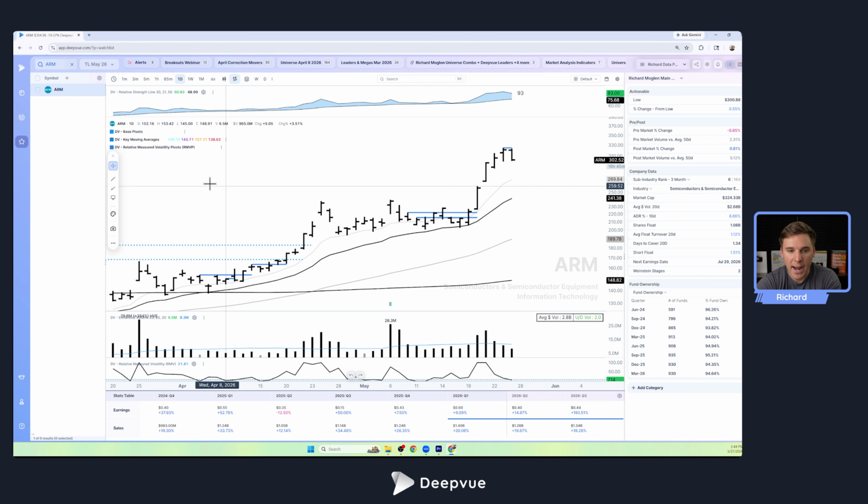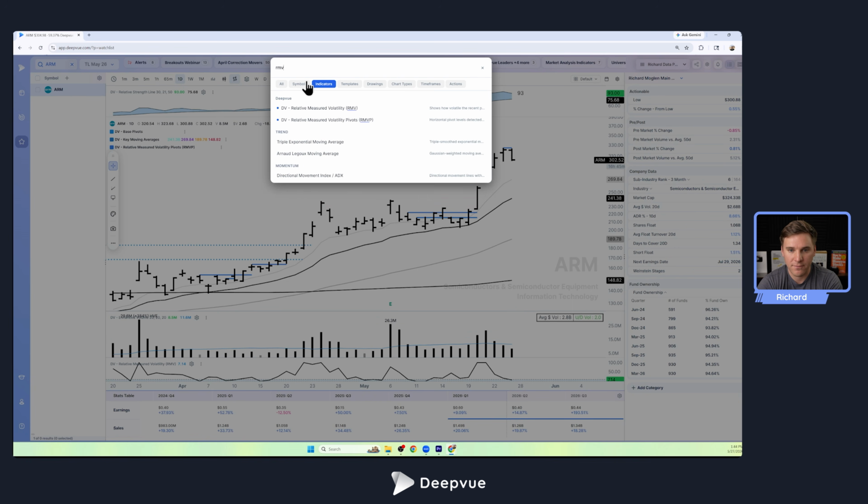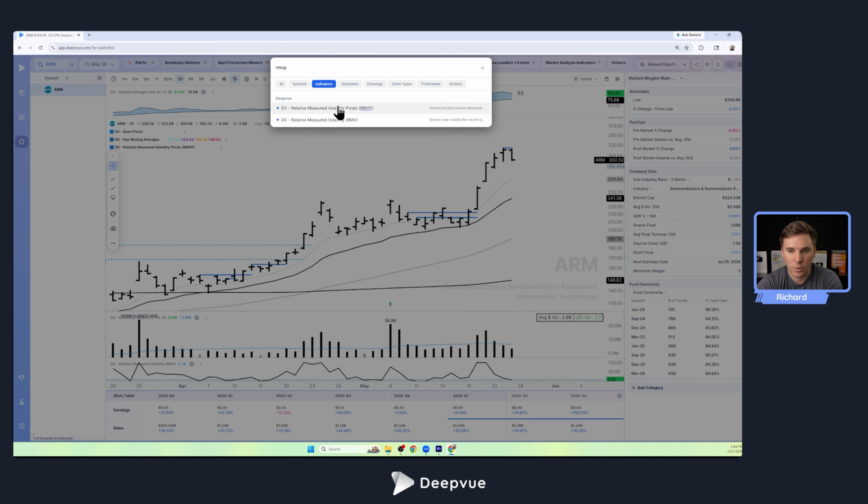First things first, to add it to your charts, what you want to do is go up to the Omni search, give that a click, go to indicators, or just type in RMVP. Then once you click that, it will automatically be added to your charts, and we'll talk through some different settings and options you've got here.